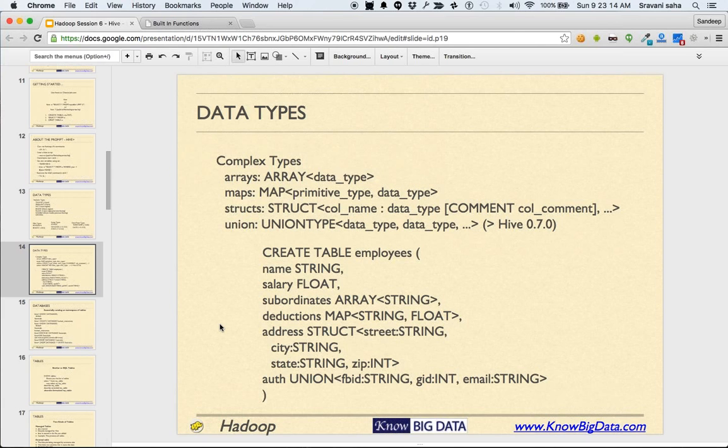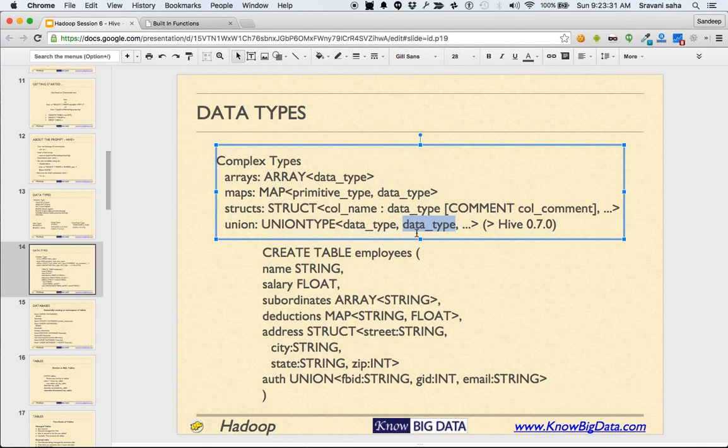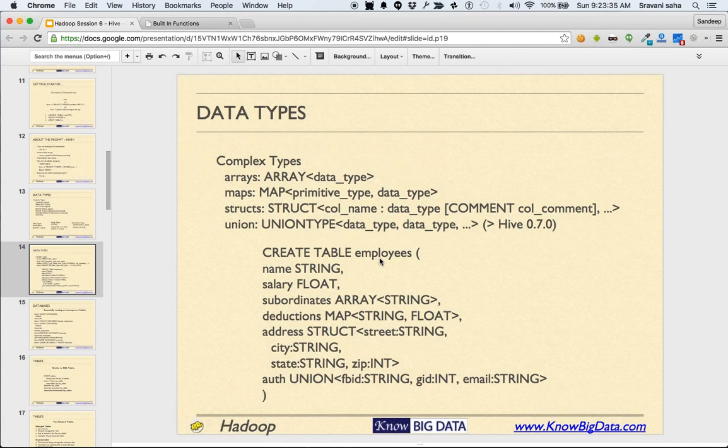So what exactly is a map? Map is a collection of key value pairs. Therefore you have to define the data type of key and data type of value. Key can only be primitive while value can be anything. That's map. And then you have struct. Struct is nothing but hard coded keys and values. Struct is like your map, just that the keys are hard coded values.